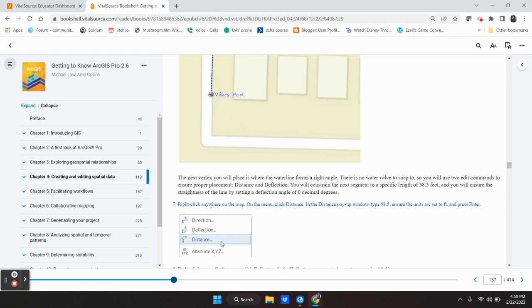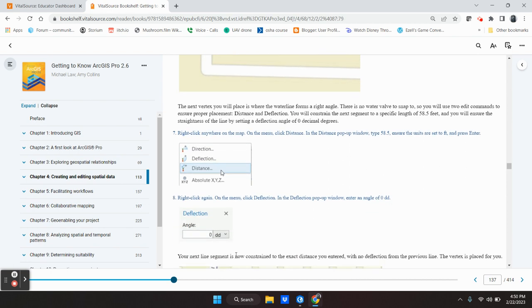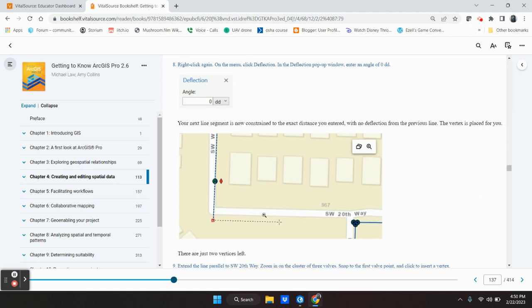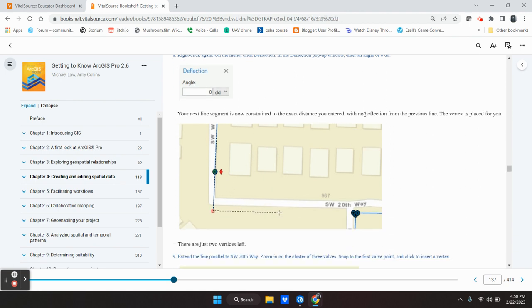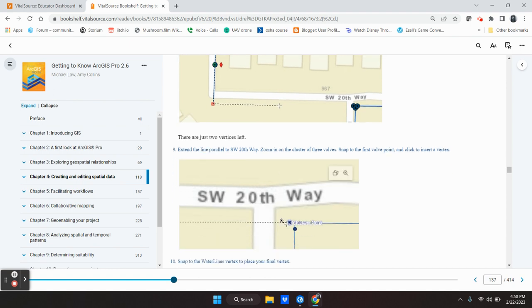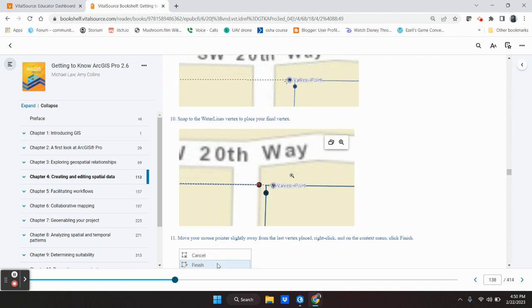Okay, so once you've got this valve, then you're going to right click, choose distance, and make sure that you're at 0. Okay, so you're going to do distance, and then you're going to do deflection. And you should see that the next one pops up, and it places the vertices for you. Then you're going to extend this until you get to this next little valve right here. Then you're going to snap to the waterline's vertex to place your final. And then move your mouse pointer slightly away, right click, and choose finish.